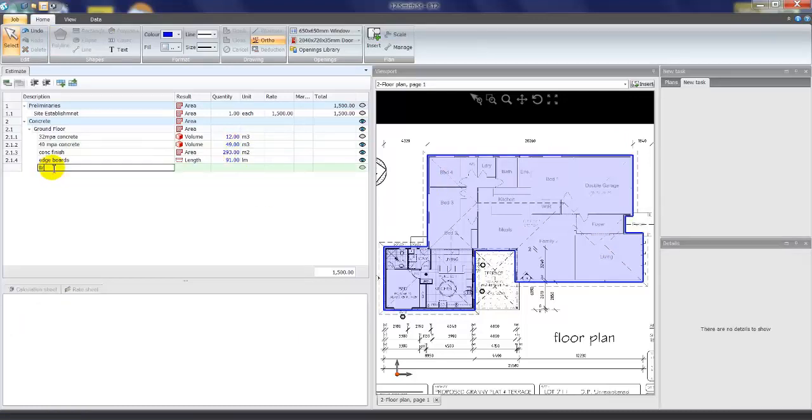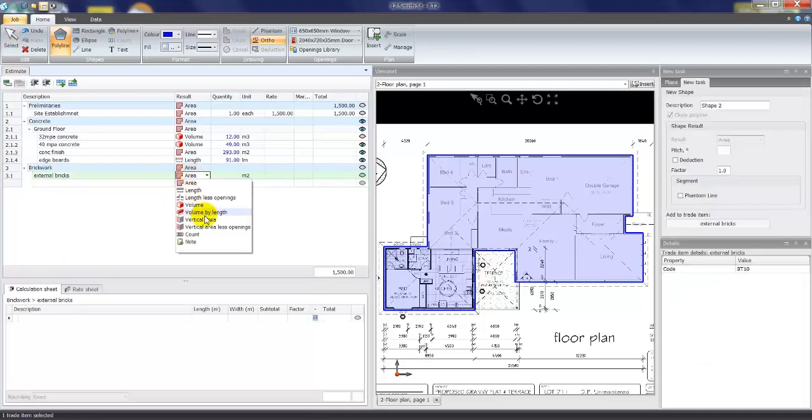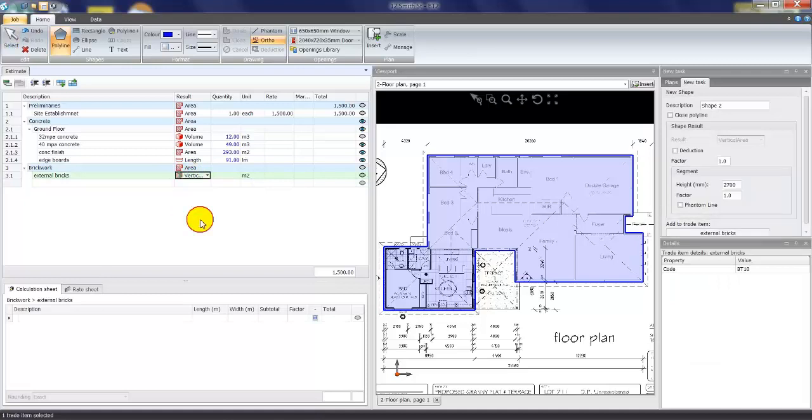I'll create another trade now, let's say brickwork, and I nominate heading, and I'll unindent that to make that a main heading, in this case trade 3. I'll create an item called external bricks, and I'll show you now how you can use an existing shape in the viewport to calculate a quantity for a new item.